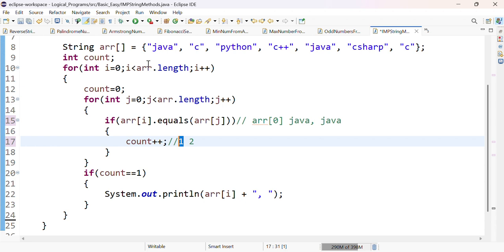So what is array[i]? array[i] is 0 now, so 0, that is Java. It will not print because its count is 2, not 1. That's why it will not print Java.